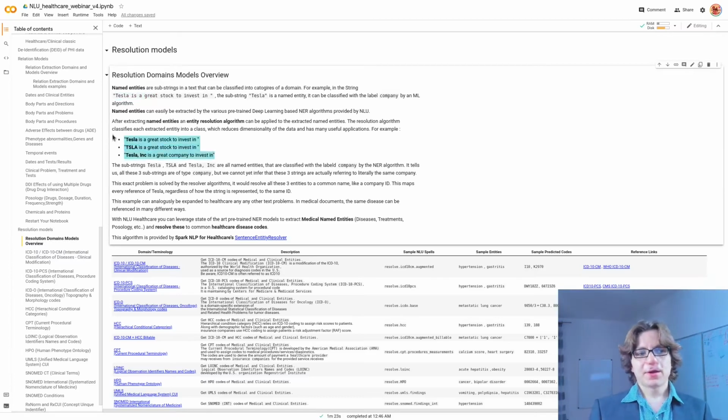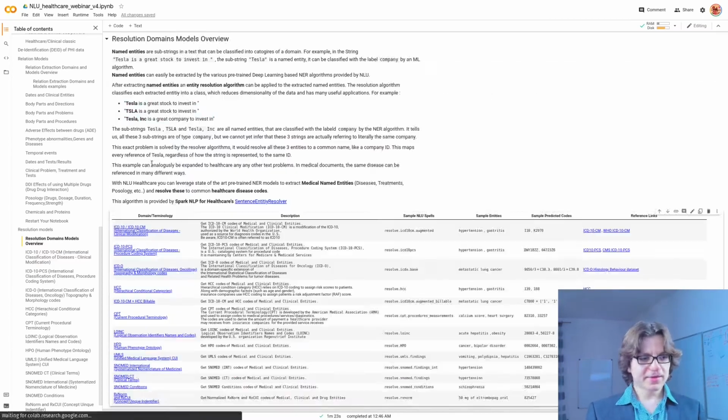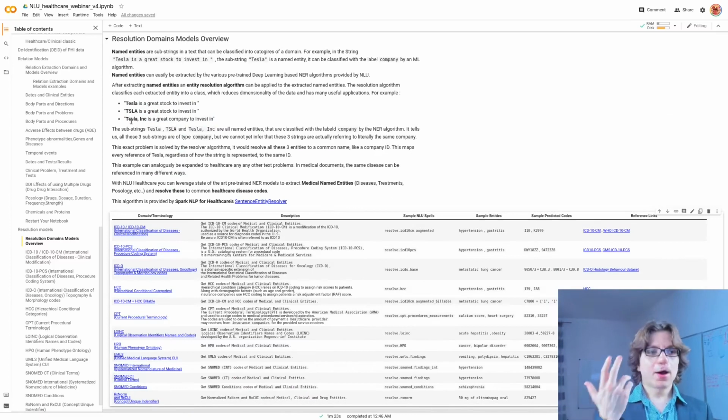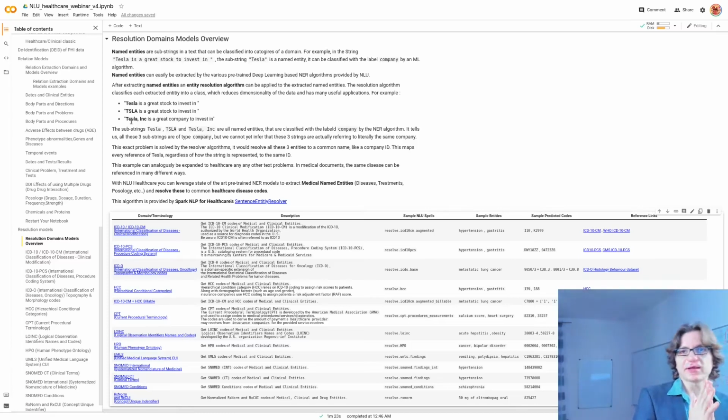But now, look at these 3 strings. Tesla is a great stock to invest. Or you can say Tesla is a great stock, or Tesla Inc. is a great stock. All of these 3 entities are of type company, and they are referring to the same company, but they do not have the same form in our data. If we would do a group by, this wouldn't be grouped because it's not the same. And this is very bad for data analysis.